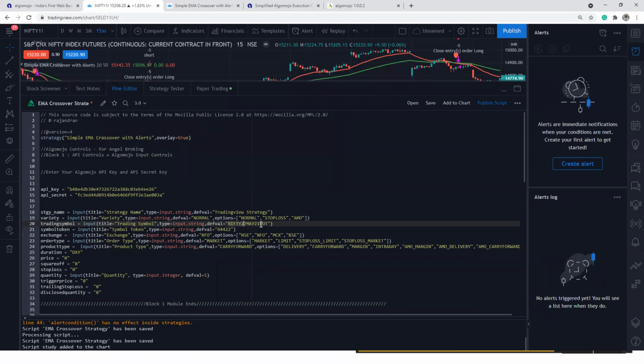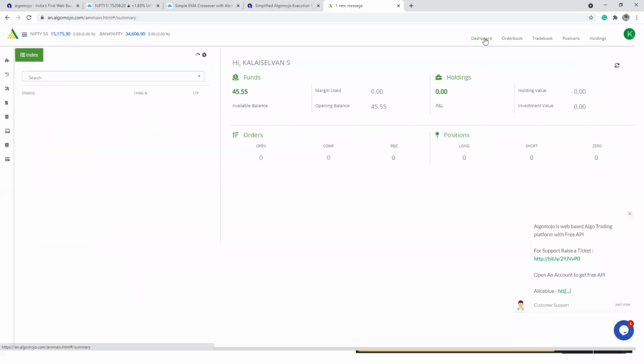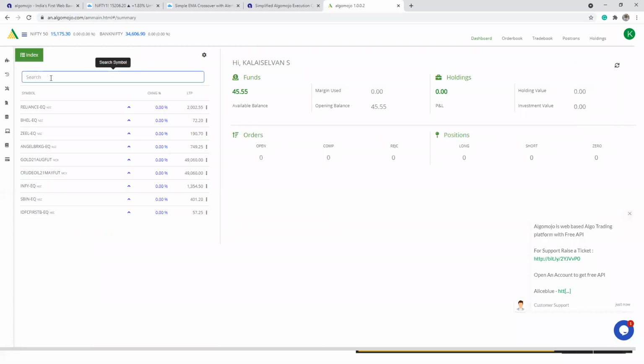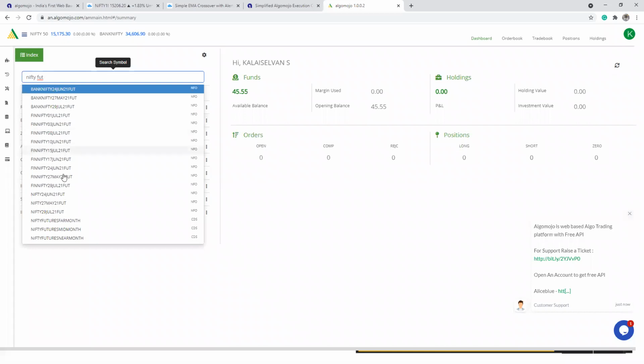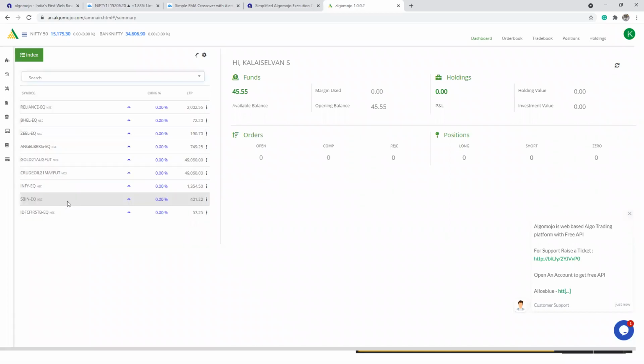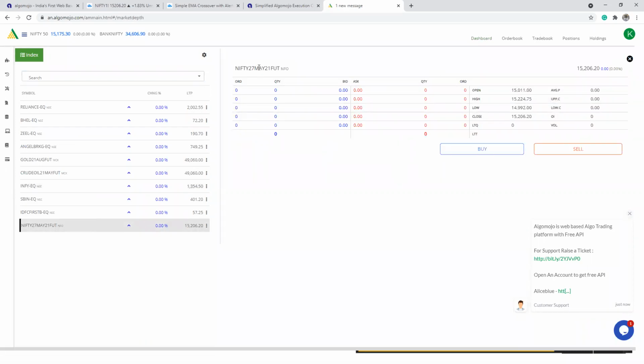So May 27 contract. In case of Angel Broking, if you don't know the symbol, you can always get it from here. Go to the dashboard, go to the search section, type Nifty futures. You'll be able to get that Nifty May contract. After getting it, here is the symbol name, Nifty 27 May 21 futures. Same value, you have to use it. And there is also one more thing you have to collect over here. You have to go here and get the security info.